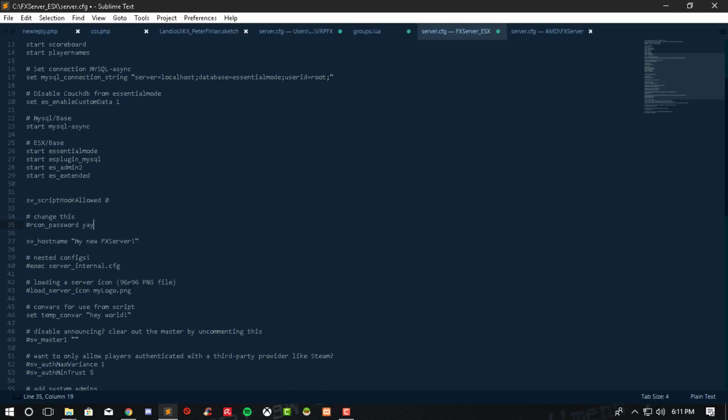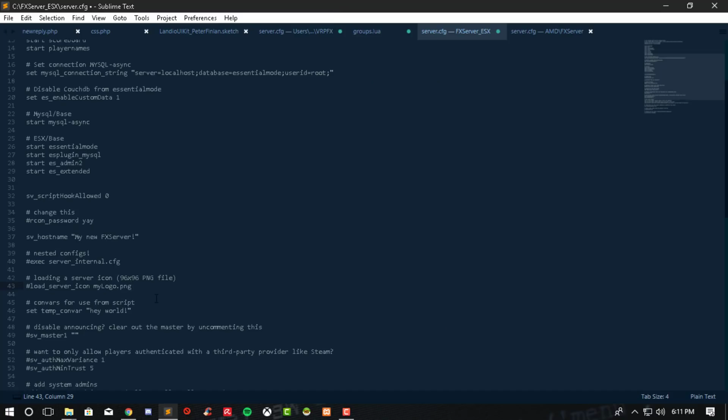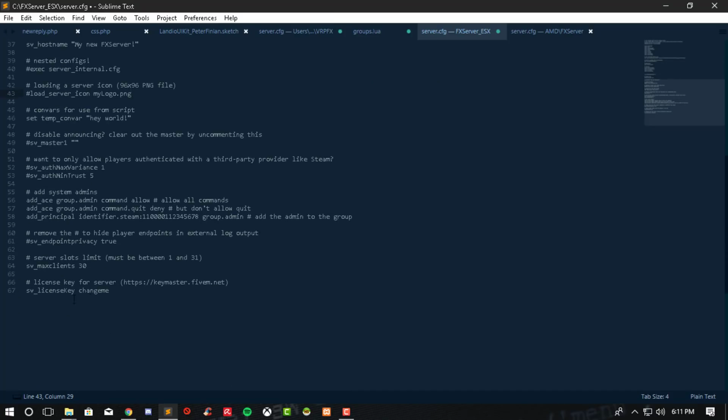Here's where you can load in your logo, so what people see for your icon on your servers. Just change this to whatever file name and the extension included, whatever the file is, and it has to be 96 by 96 pixels. Just drop that anywhere into the main directory. Once you do that, your server should look like this. Your server won't start up successfully though, because we have to import the database and we have to get the key master. So let's get a key for our server so that it will be able to boot up.